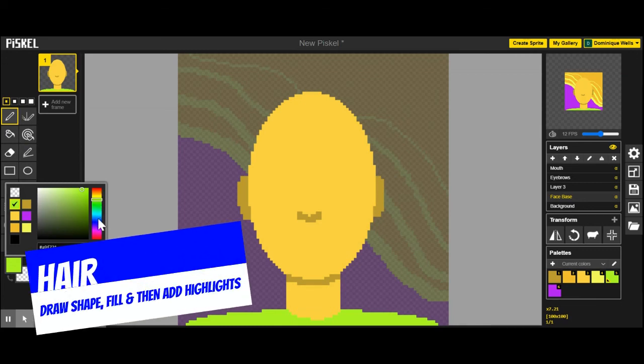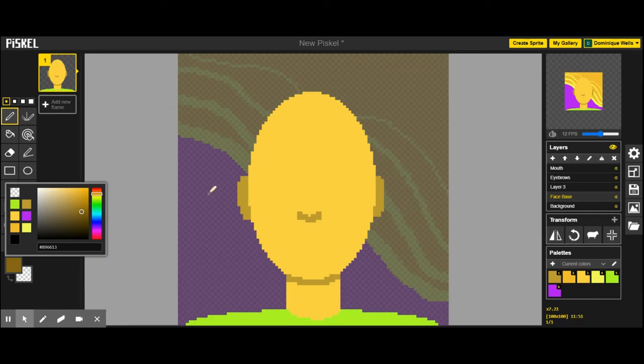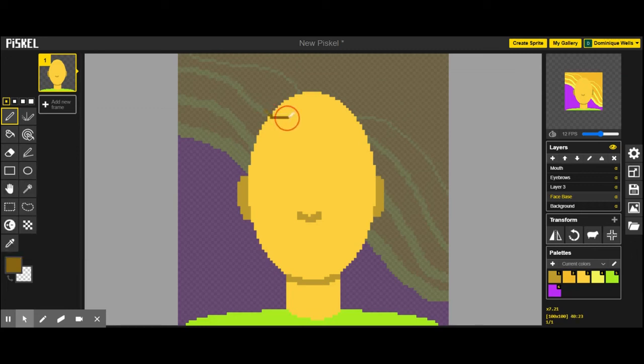Now what I'm going to do is go into my browns to do my hair, because my hair is brown. So what I'm doing now is just going to fill in where my hair is. So I'm just going to do it as one kind of big shape to start with, that I can fill in. So I'm not doing individual hairs. I'm just filling that in with one big shape.